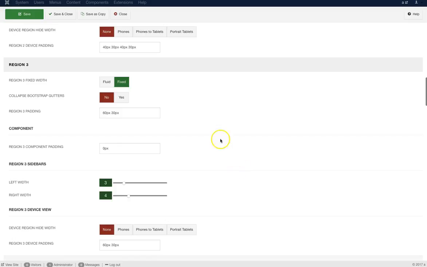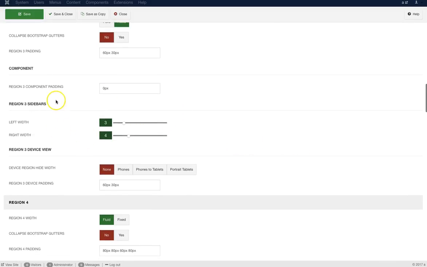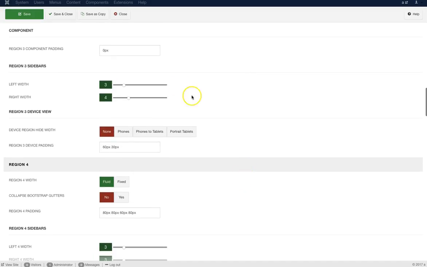Region 3 is just a little bit different because we have the component in region 3. So we have a component padding. If you want to pad the component, you can pad it there. But the same type of stuff going on here with the left and the right. And again, in region 3, since it is a component, this is where left and right are.